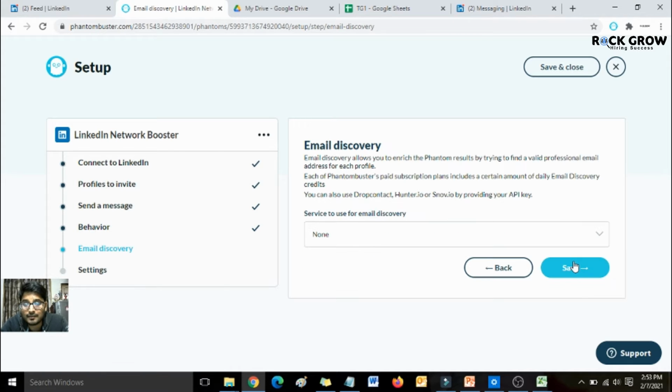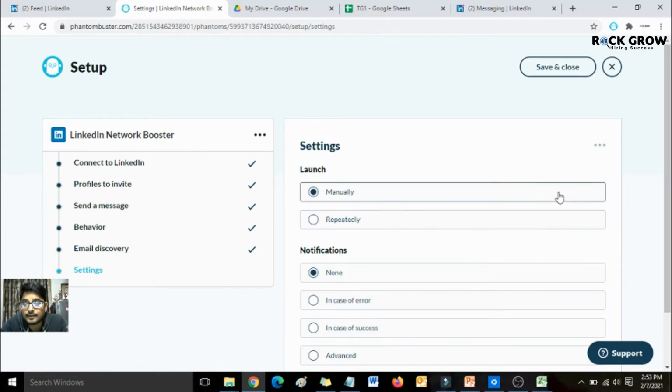Okay, then hit save. Okay, so this is the launch.